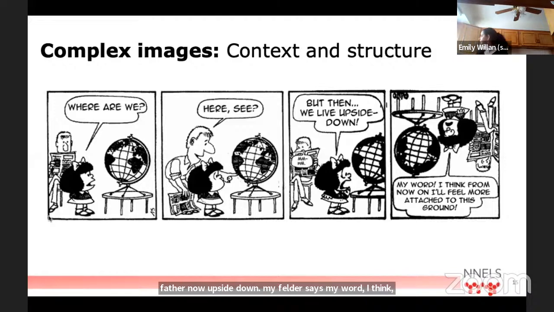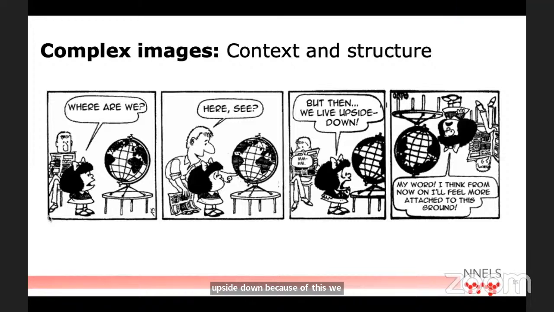This strip is a good example of content that needs a description that goes further than describing the individual images. The strip needs a description that takes into consideration the spatial organization of the panels. The fact that the last panel is upside down reveals that Mafalda literally feels her world has been turned upside down, and because of this, we now understand why she says that she feels more attached to the ground, and also we can understand the comical aspect of this strip.